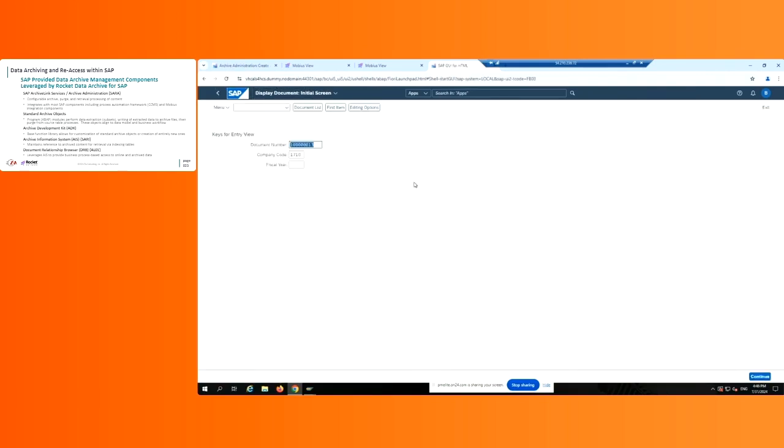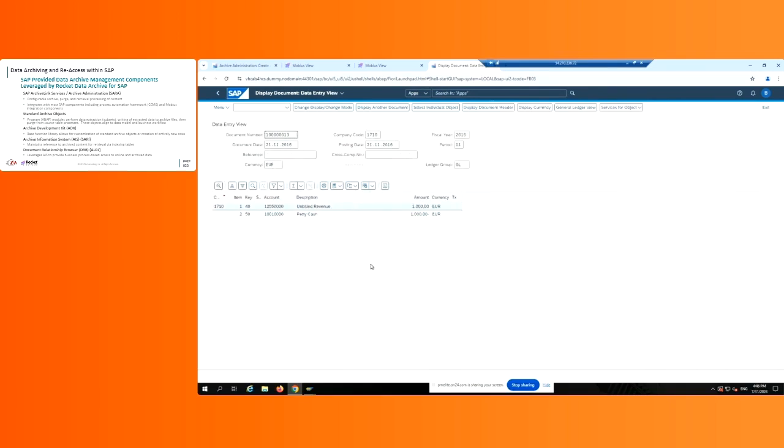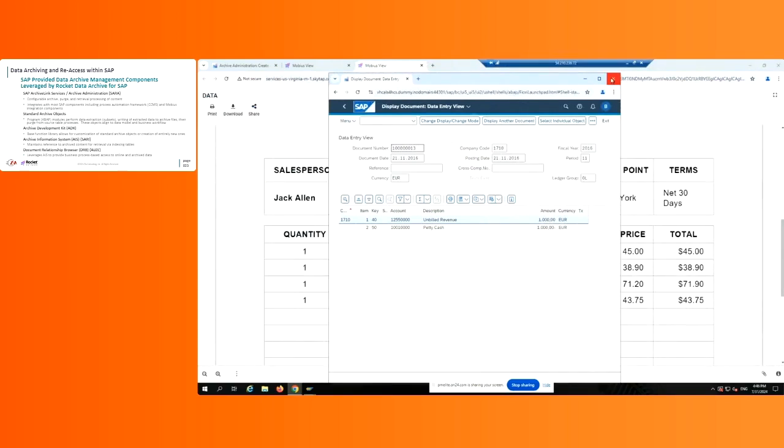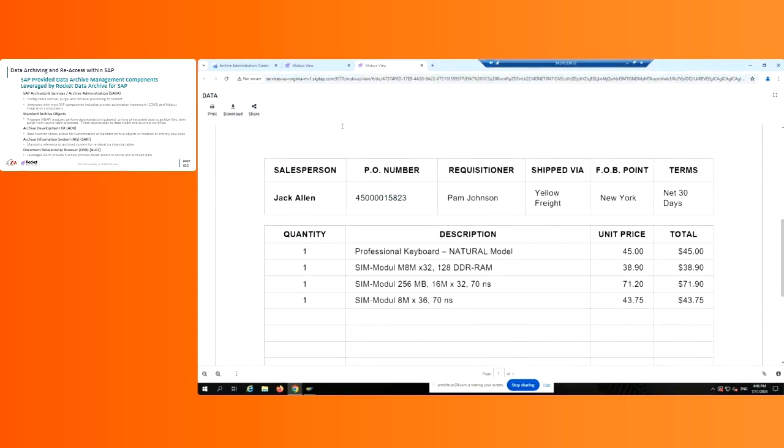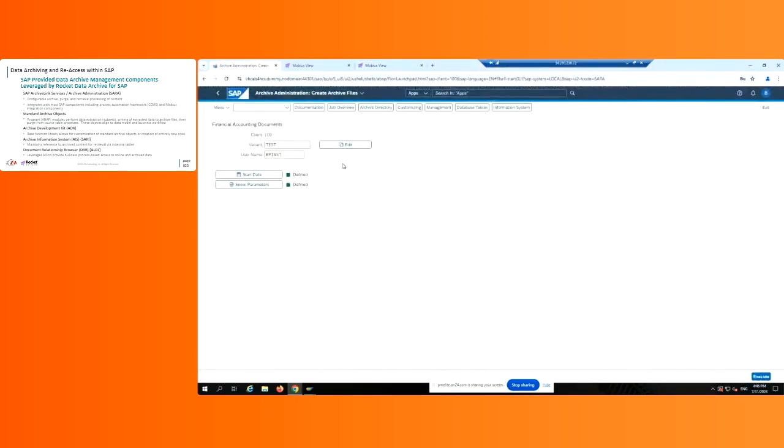Okay, I wanted to display the document for a couple of reasons. One, I wanted you to see that if I try to look at that document right now, it's still resident in the database. It came right back up. So let me get that out of the way. And let's execute that.